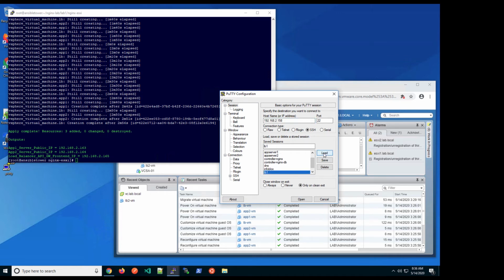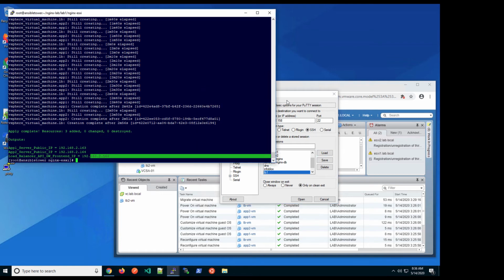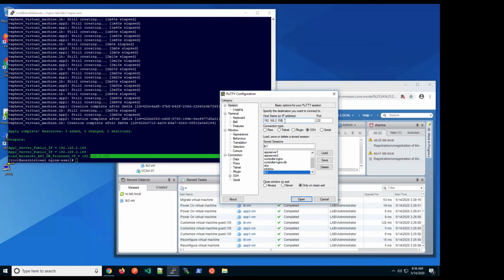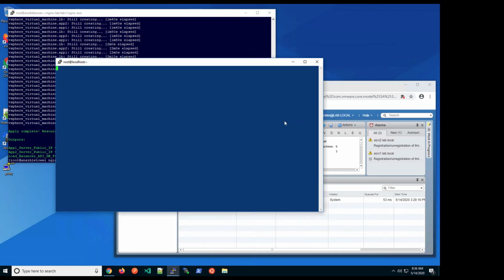Next, we'll log into the load balancer using PuTTY and the appropriate IP address, which is 165 in this use case. DHCP is used, so those IP addresses will be randomly allocated based on availability.